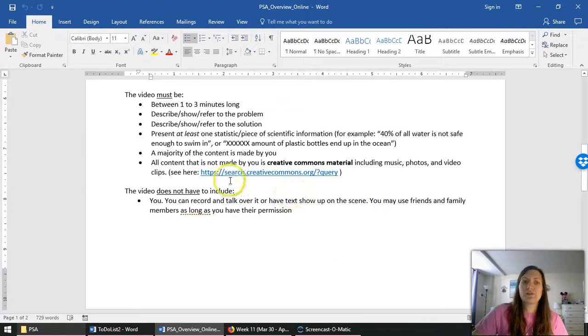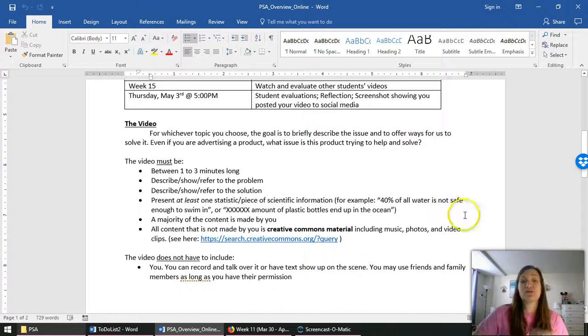To learn more about Creative Commons, you can go to this website. It also helps you find material that is considered Creative Commons. If you're like, that sounds like a huge headache, then don't do it. Make all the content yourself, and then you don't have to worry about it.